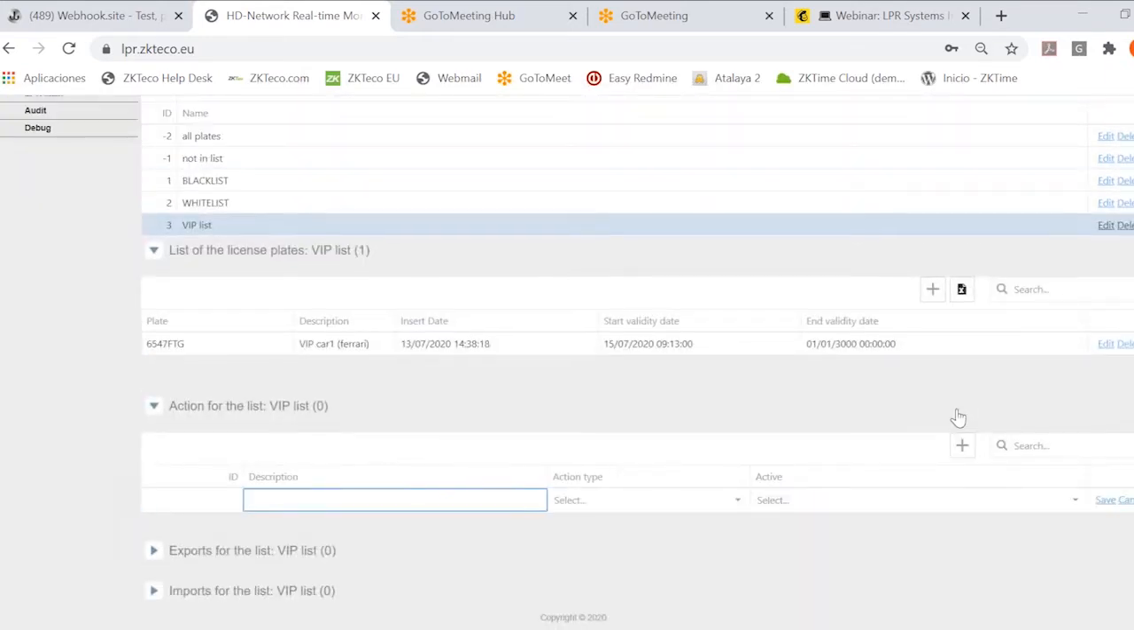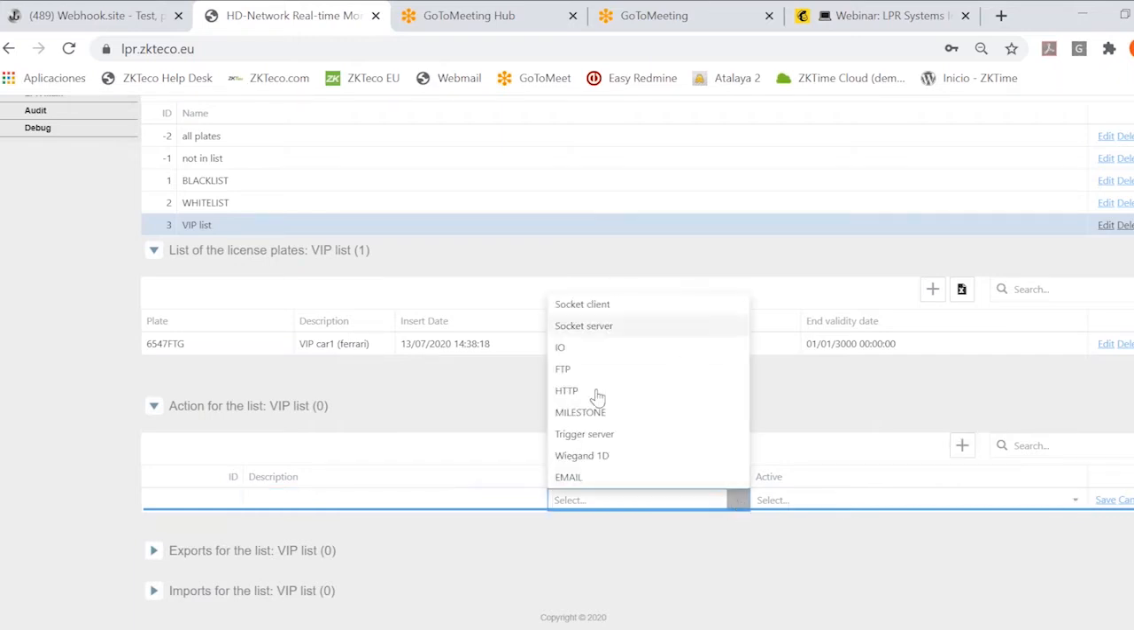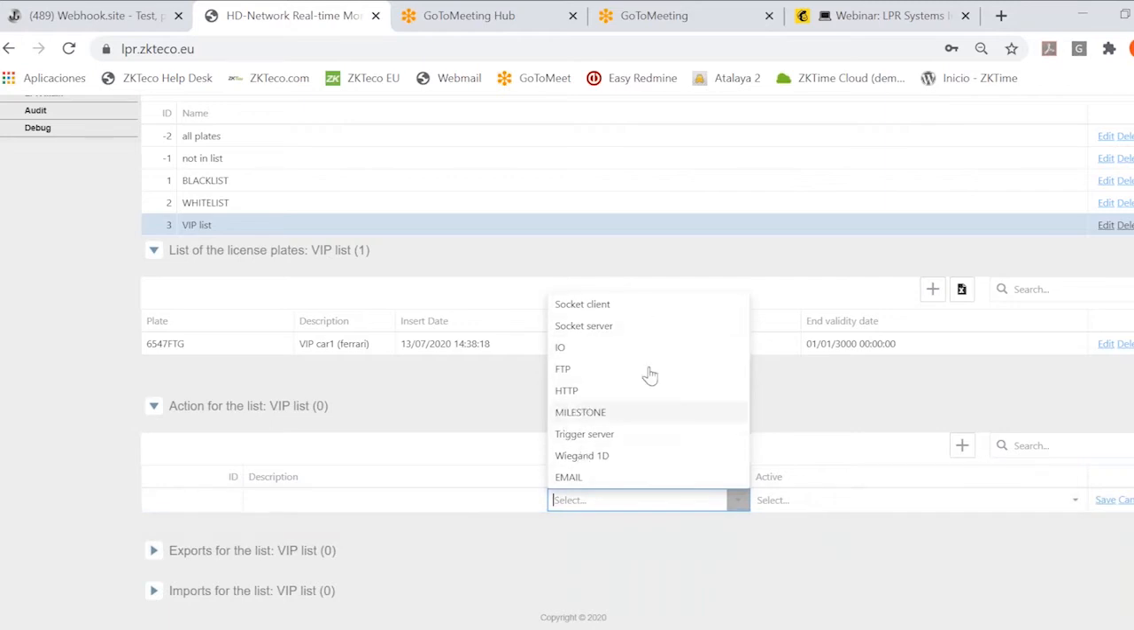For example, maybe send an email, because it's just information. All of these actions I will call third-party integration. So this is what is really important in this webinar: what we want to do with the caught plate.